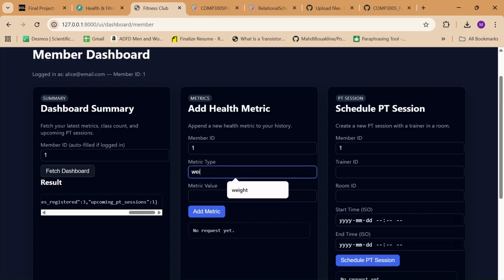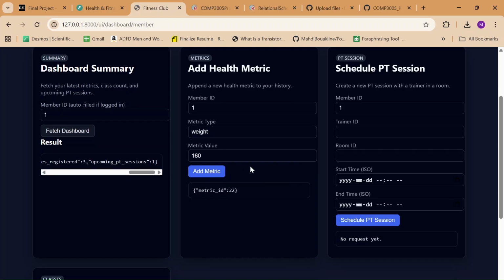So let's update our weight. Alice has been eating a lot lately. She jumped up by 13 pounds. Perfect. So we've now updated, and let's fetch our dashboard again if possible. Let's just refresh it. Now we are 160. Perfect.